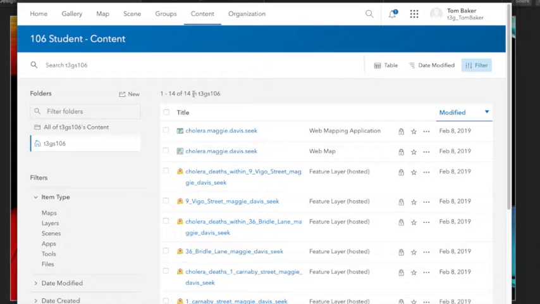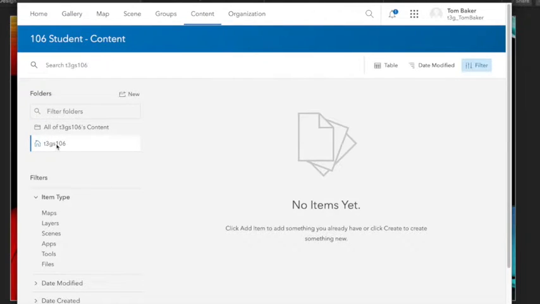This is the 106 account before we ran the script. I'm going to refresh the page, which I've just done, and now you'll see that it is empty. So the script actually removed all the content despite those error messages or warning messages popping up.